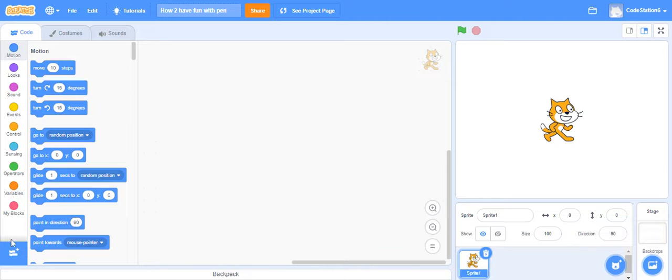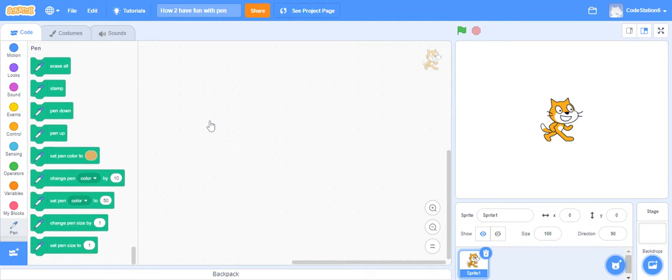Today, we're going to learn how to have fun using the pen extension. So first, click on the add extension block plus sign icon and pen to get the pen extension. It grants us 9 new blocks which we can use in our Scratch program. We will learn about each of them.